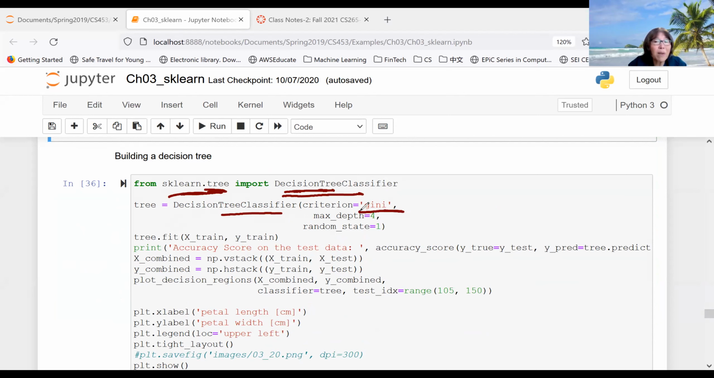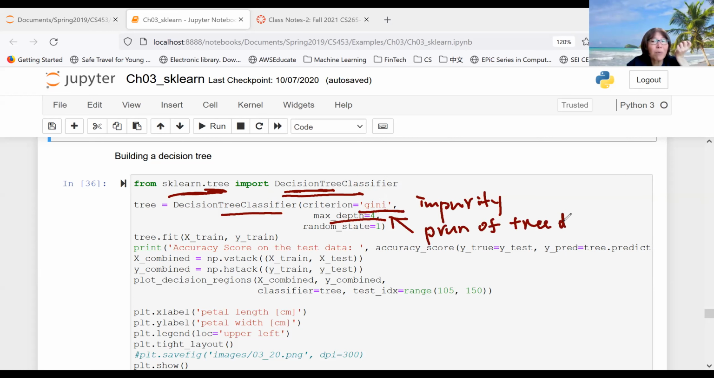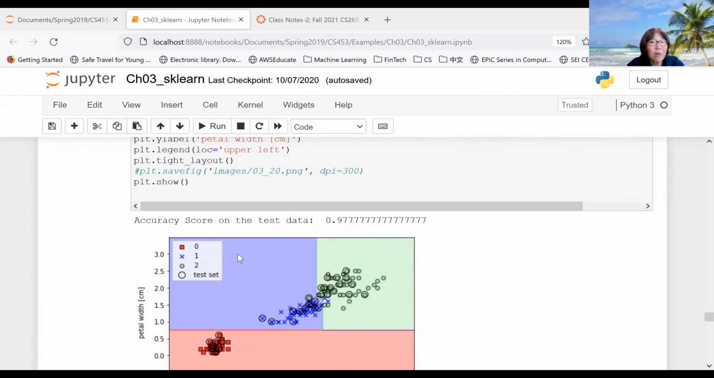And here you can specify the impurity. Just remember we have three: Gini, entropy, or classification error. And you can specify the maximum depth. This is the pruning of the tree depth. Here it looks like it only allows 4 levels. After you have the model, you can fit the model, and we can also collect its accuracy. This is the same as what we previously learned. And you can see the accuracy is quite high.